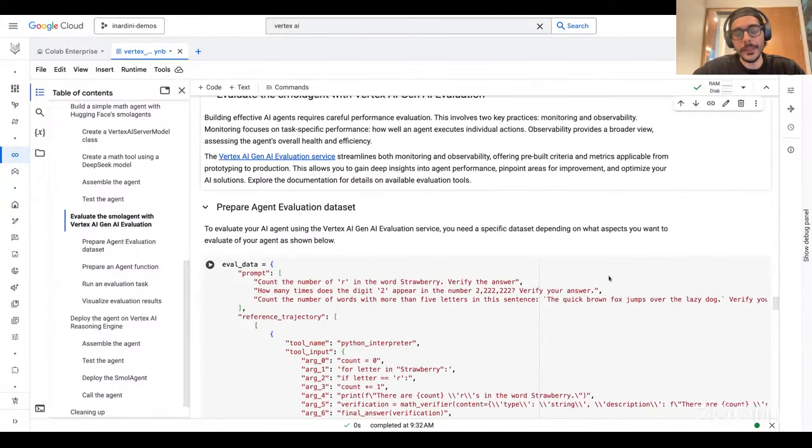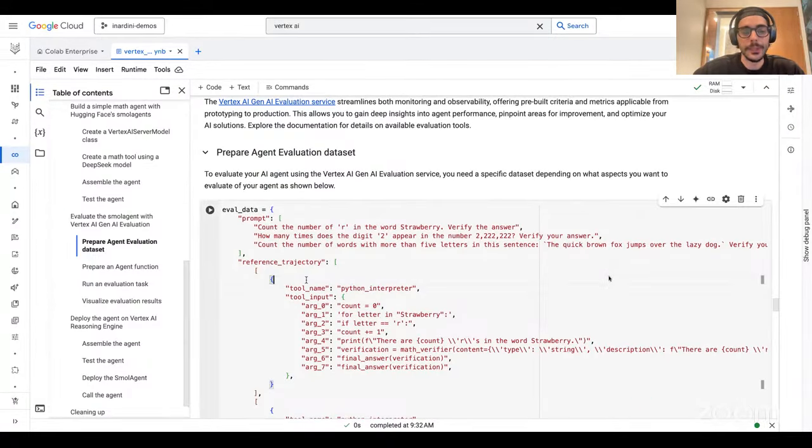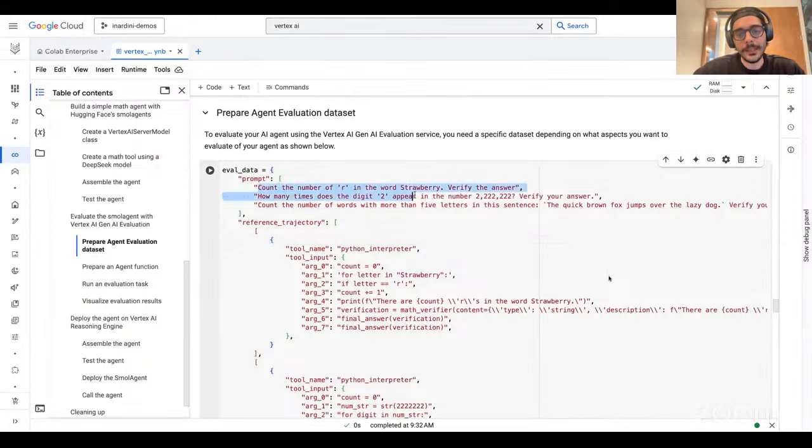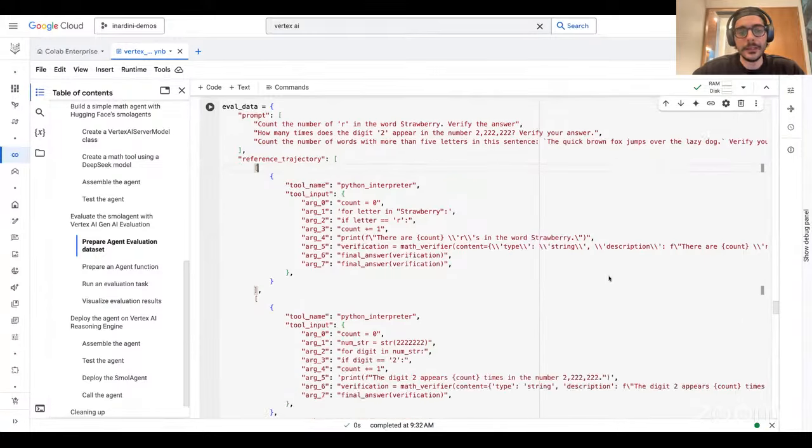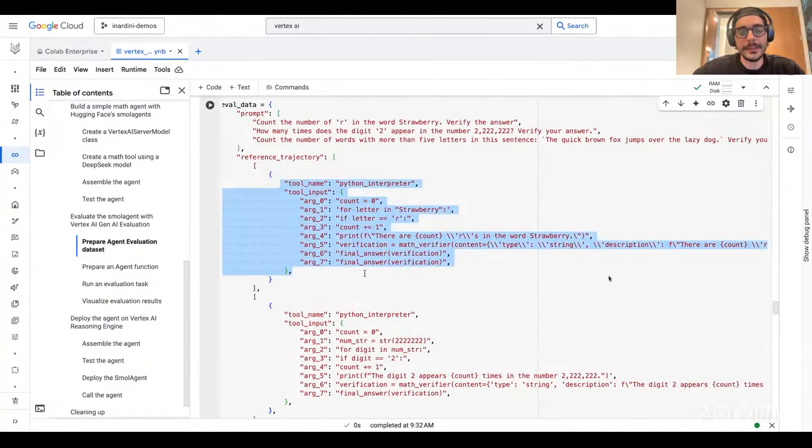With that said, we have the agent. So now let's evaluate the agent. In order to evaluate an agent, all you need to do is build an evaluation dataset with the prompt that the user passed to the agent. And if you want to evaluate how good the agent is at picking the right tool, you also need to pass the expected tool that the agent is going to use in order to answer the specific request from the user. So in this case, again, we have count the number of R in the word strawberry.